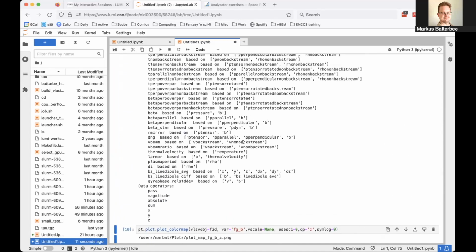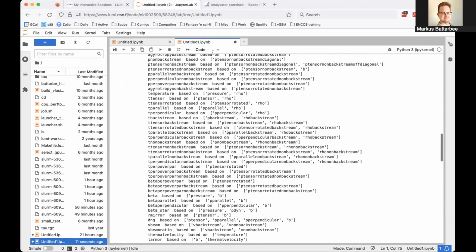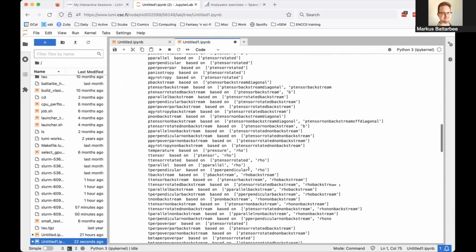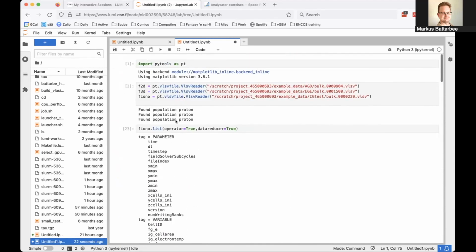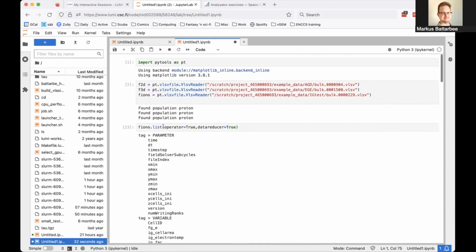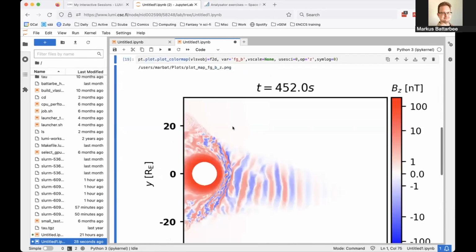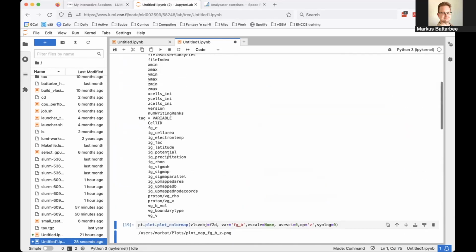Well, what you can also do is you can look inside the Analysator repo in the reducers file, and all of these are listed there as well. So you don't need to do the dot list operation. But the important thing is the dot list operation tells you what you have in the actual VLSV file.